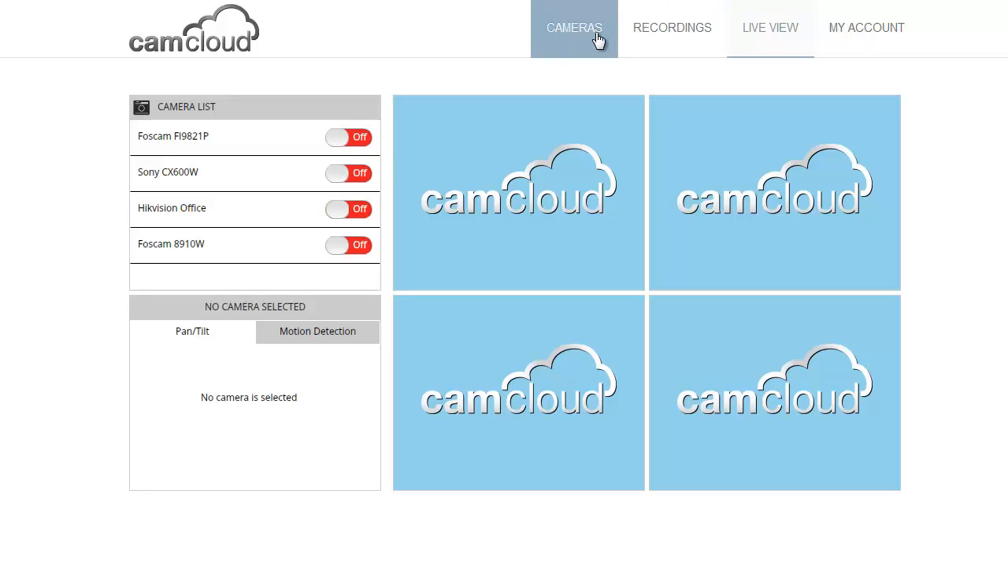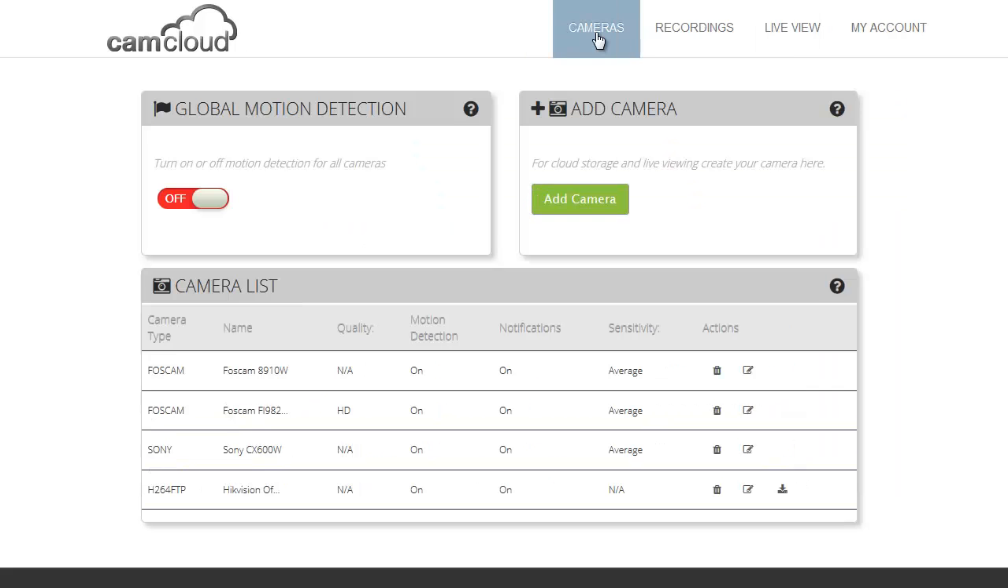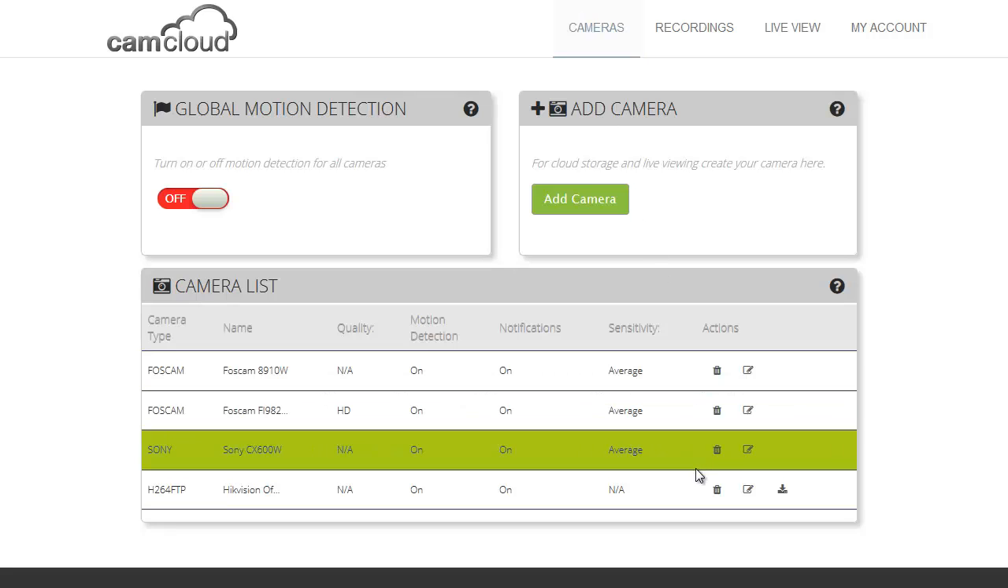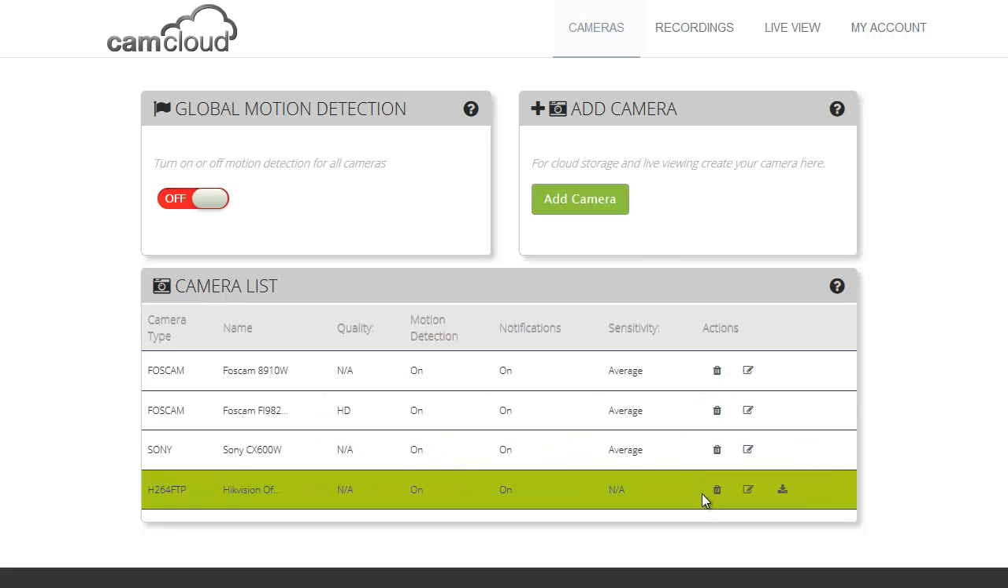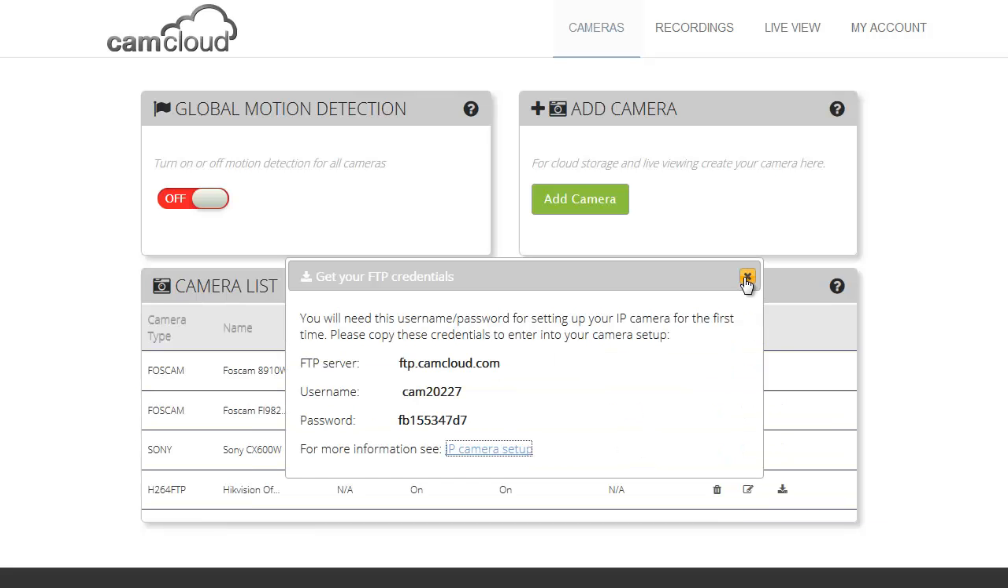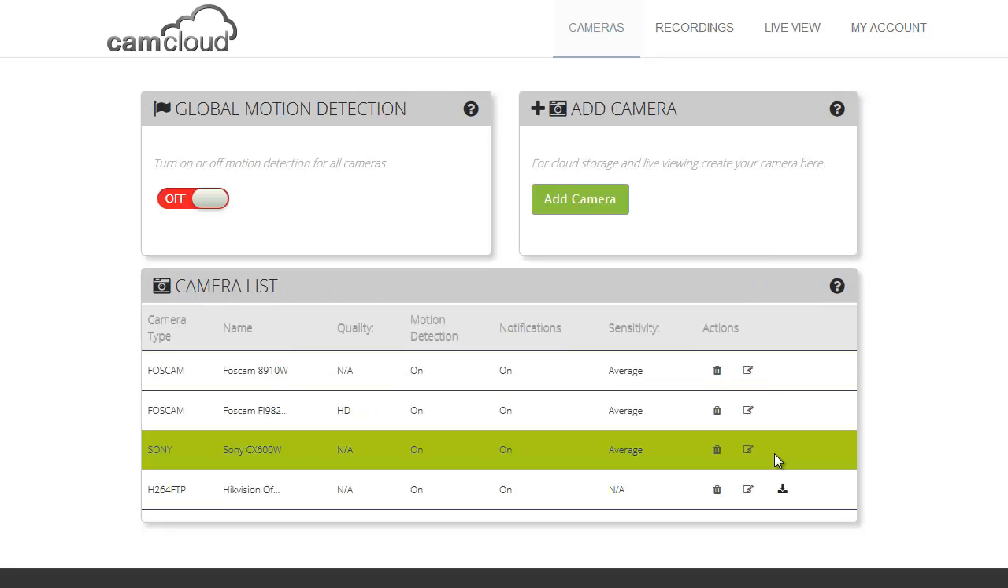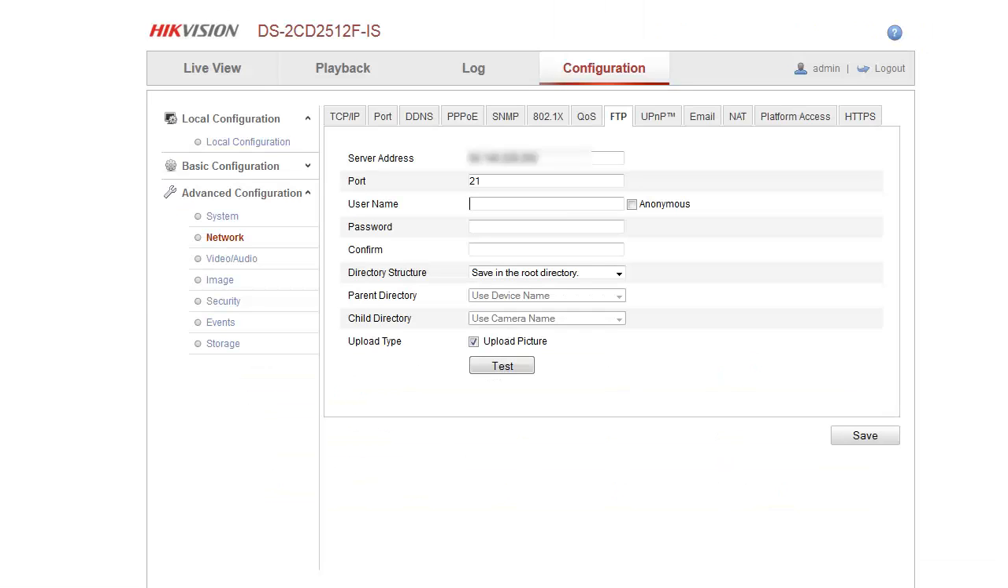As I mentioned earlier, when we set up the Hikvision camera, Camcloud provided some FTP credentials. I put those on my clipboard, but if you didn't do it during the initial setup, you can always grab your FTP credentials from your camera list. Now that I have my credentials, the last step is to jump over to the Hikvision camera interface. This is the web interface provided by the camera. I'm logging directly into the camera, and there are just a couple of steps I need to do here.